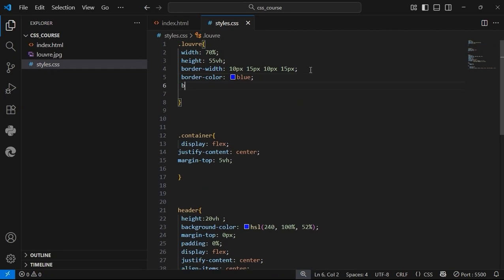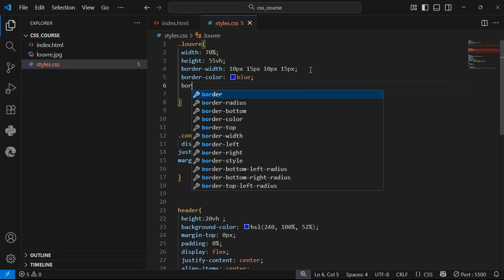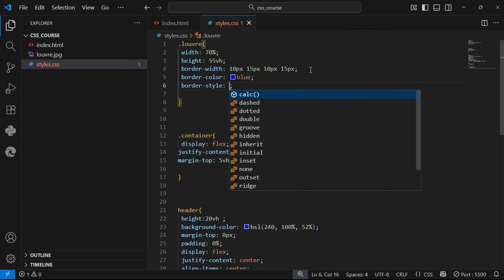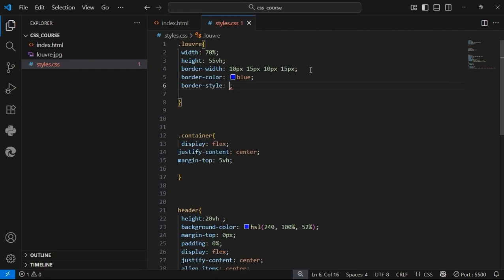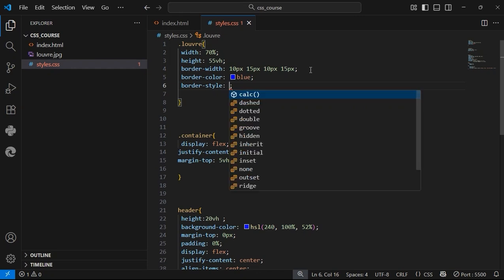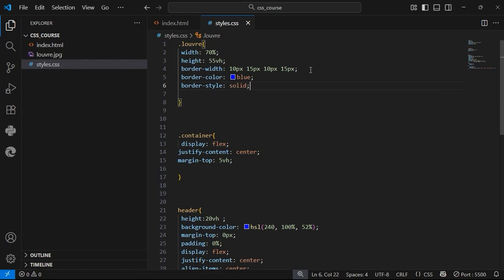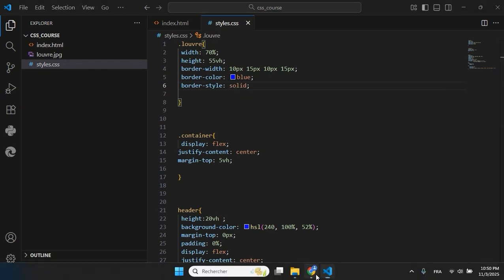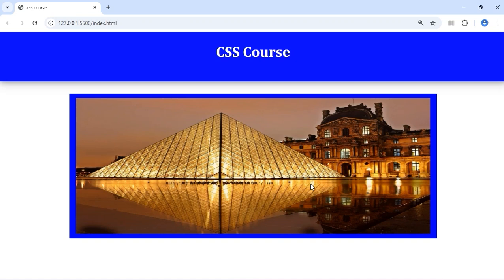And finally we have border style. Border style is the only border property that's needed to have a border. If you don't have border width or color, the browser will provide the default values. And for border style, we have many options. We're gonna use solid. Let's check the browser. Here we have our solid blue border.